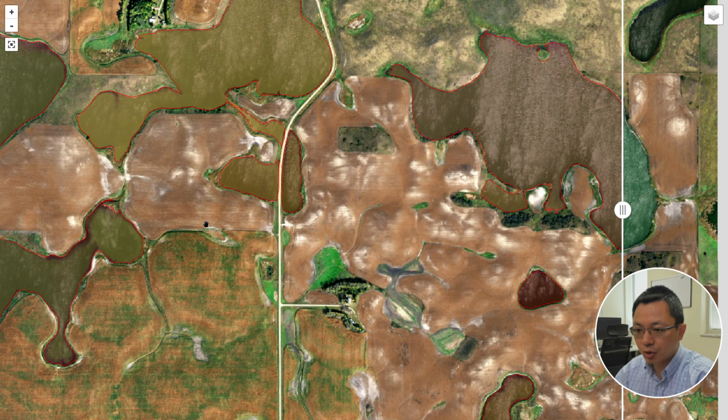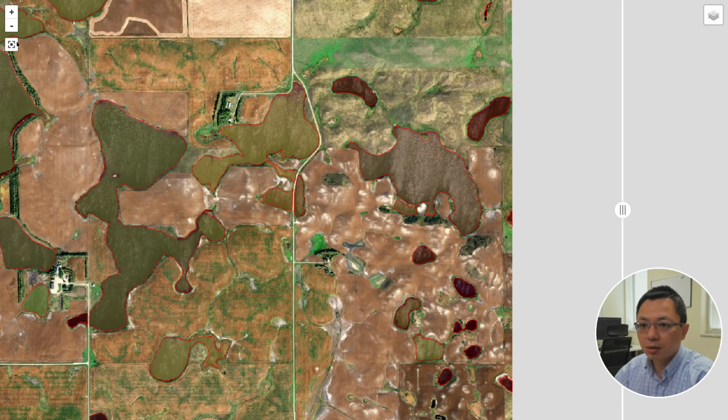I'm going to show you from scratch how you can prepare training data, and then you can train your model in just a couple of minutes, and you have a model that's pretty decent that you can use to run inference on any USDA NAIP imagery. So let's dive into it.